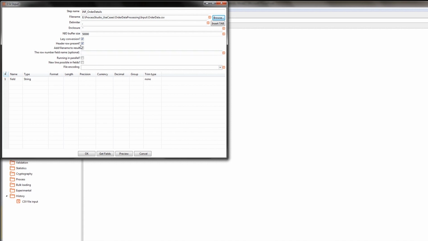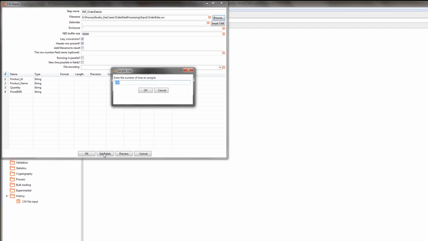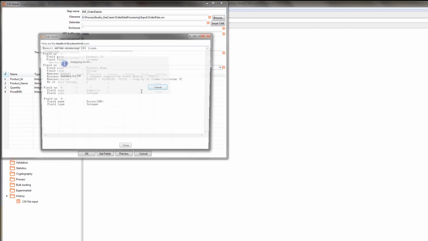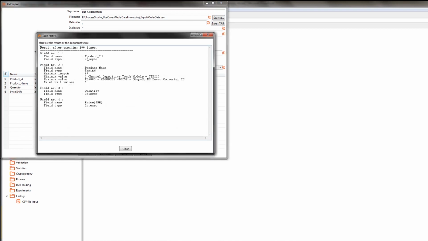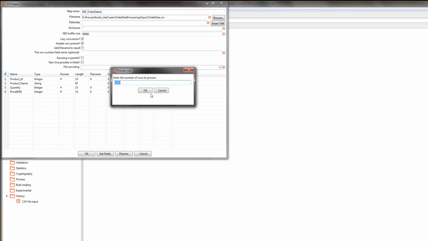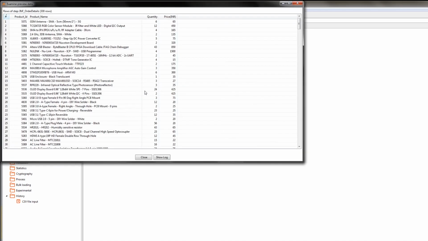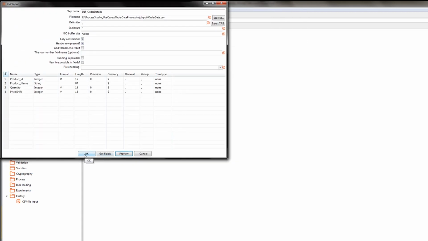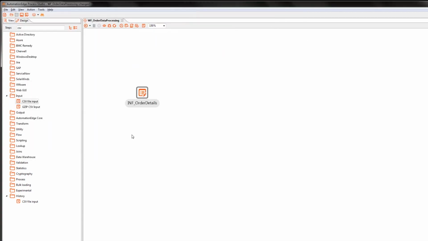Ensure that the header row present checkbox is checked because we are going to fetch headers from the CSV file. Click on get fields. See the result. 4 fields are being fetched: product ID with data type integer, product name as string, quantity and price as integer. You can click on preview to see the data just to ensure that correct data is being fetched. Click OK to complete the configuration.